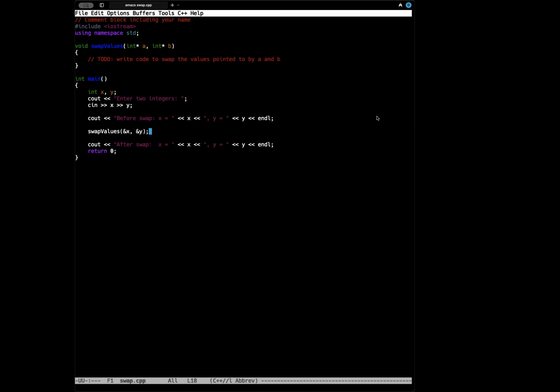We're then going to swap values on ampersand X and ampersand Y. That's going to be the address of X and the address of Y, the memory address where they're stored. We do this so we don't have to worry about returning anything. We can just change the values of X and Y in the function, and we're going to be fine. Then we're going to print the same thing out again, same as the line up here, but after the swap.